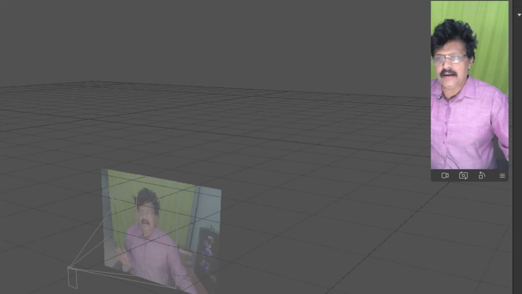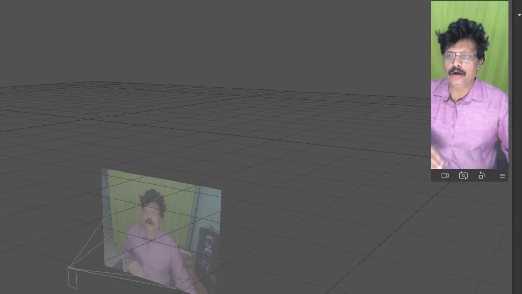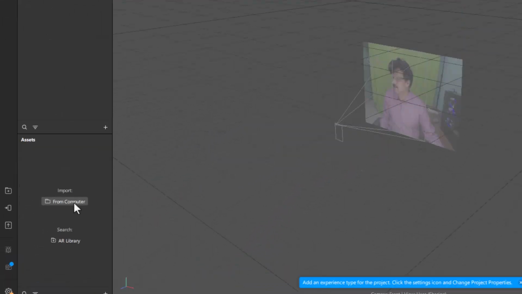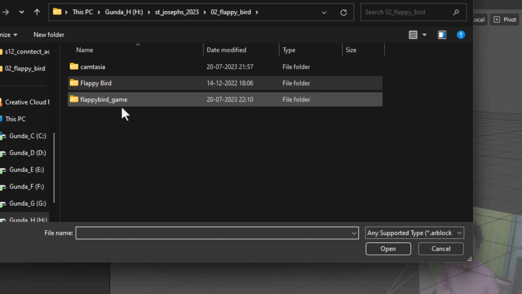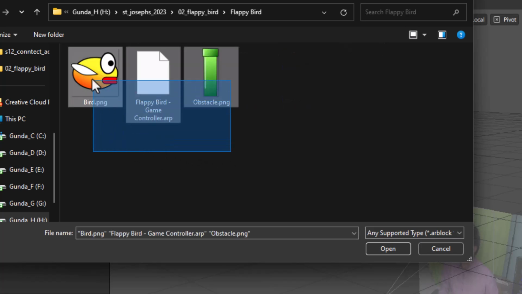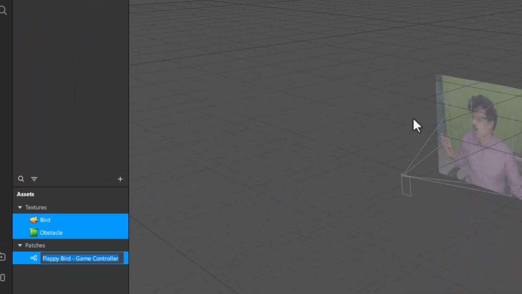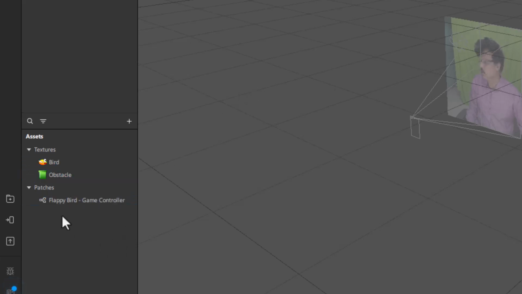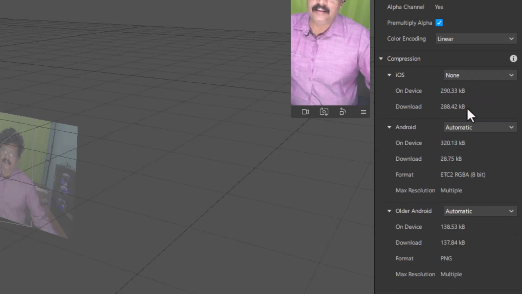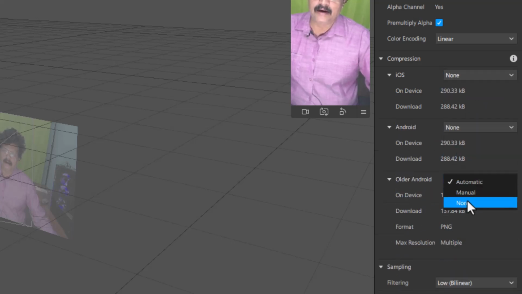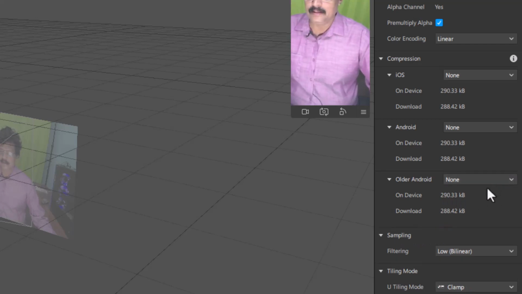Okay. Now the very first thing we are going to do is import all our assets. For this, come to from computer, and in the zipped file which you have just unzipped, in that folder, select all these three resource files and click on open. So now all the files have been imported. You have two textures and one patch file. I will select both the textures here, and then I will come again to the right hand side and set the compression on all three platforms to none. Okay, this job is done.